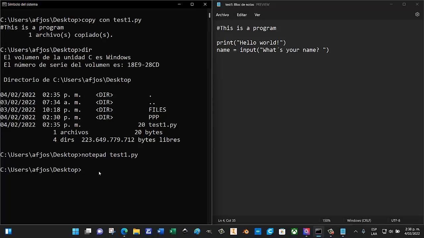In the terminal we are going to run it. If you want to run a program, you have to type python and the name of the program, in this case test1.py. You can see here, hello world, what's your name? In this case, my name is Andres.